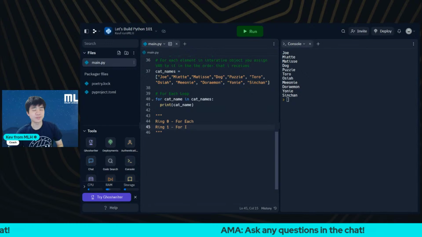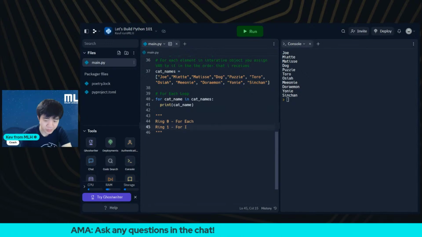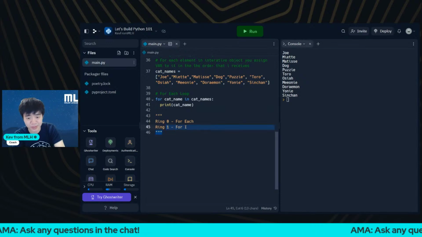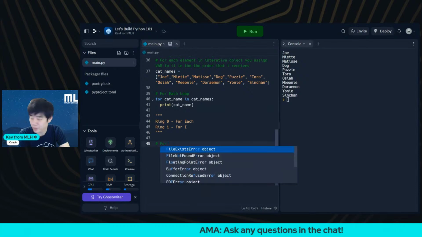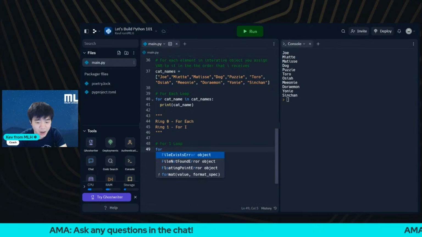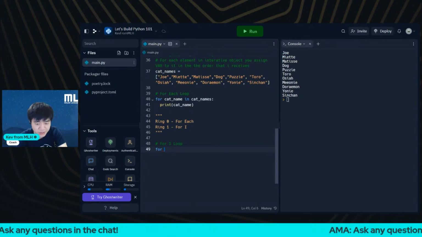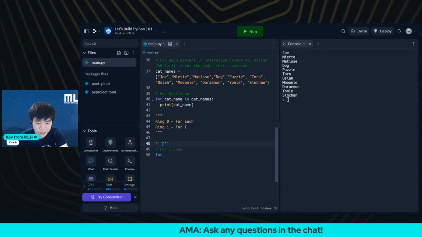You can also use list comprehension if you want, but we're not going to go into that right now. The next thing we're going to look at is a for i loop, which is your more traditional for loop. I'm going to write this out.